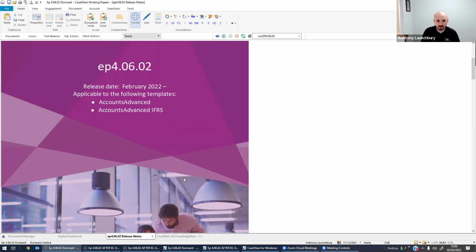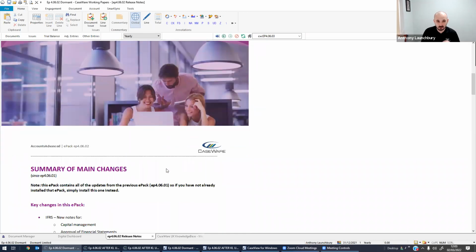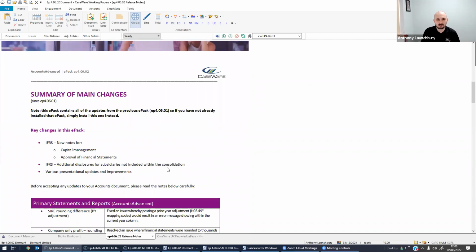They're prepared by the product manager. And it gives you the core changes. It doesn't go through every single nook and cranny of every single change, but it goes through all the important ones that you definitely do need to know about. It's also got some important guidance on there telling you, do you need to install the previous epacks? In this case, no, we don't.